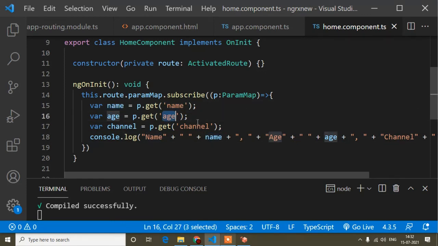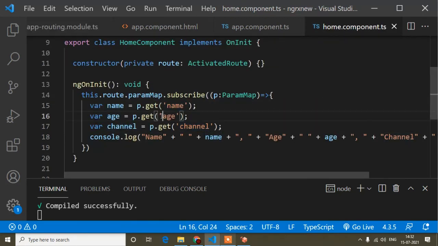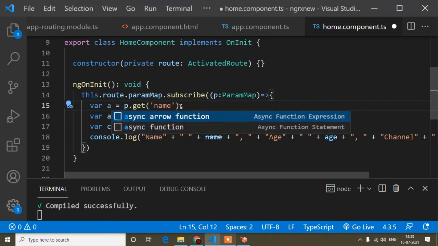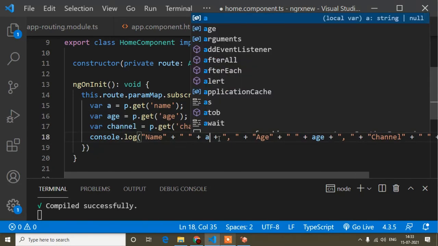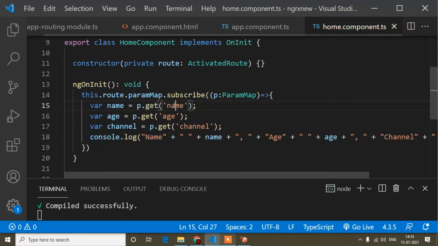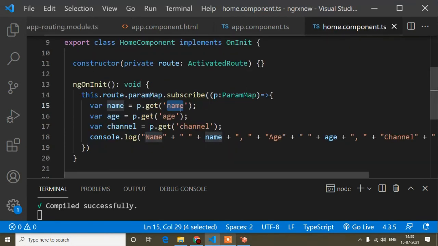Okay, so these are the parameter names which I have passed in routing: name, age, and channel. These are the parameter names I have passed inside this parenthesis, and these are the variable names. The variable name you can write anything, like instead of name you can write a variable a. So in the console I will print a, and you will find the same thing. These are the variable names you can choose, but this one is the parameter name; whatever you pass in routing, you have to pass here. Okay, I hope it's clear.